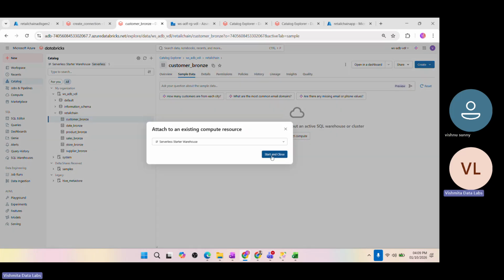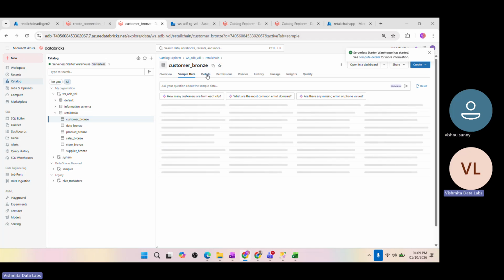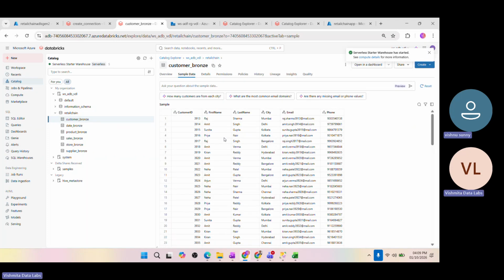You can see the sample data and you can query it also: select star from this table name. Also, you can see the details and lineage from here. Sample data, see, we can see. Instead of getting all the columns, we have a few selected columns, right? Yes, we wrote the dot select method.